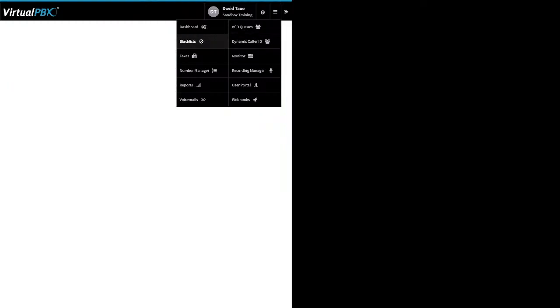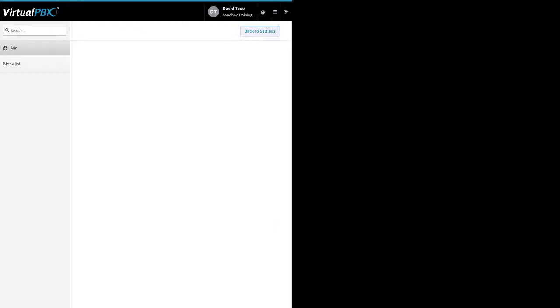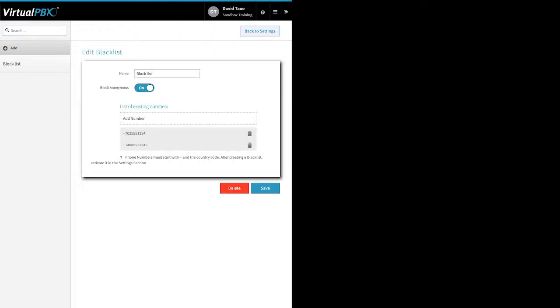All right, next up we have Blacklists. Blacklists is an included feature. It allows you to create a list of phone numbers that you are blocking from reaching your system. Right, so you start by clicking on Blacklists and then Edit Blacklists. If you don't have a list, you click on Add. Otherwise, you just click on the list you have there.